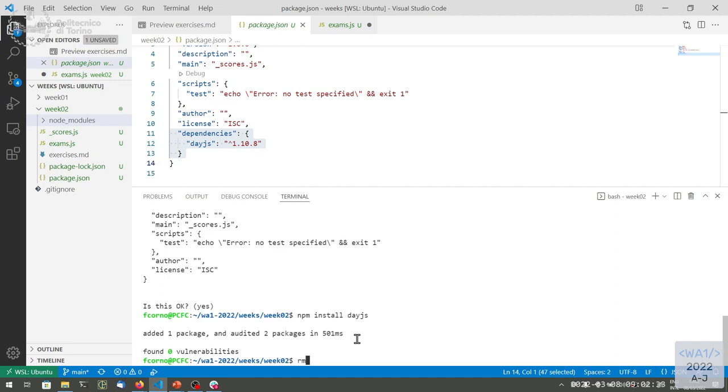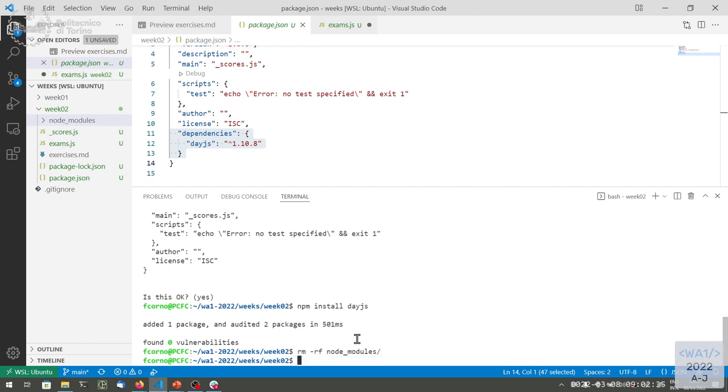I could also remove the node modules folder because it's not really part of the project. All the information about the project is inside the package.json. So if we want to transfer our project, we just need to transfer the source files and the package file. And if you want to recreate and re-download all the libraries, you just write npm install.